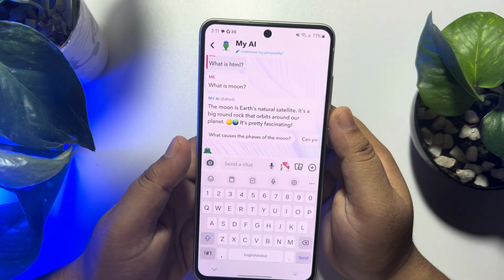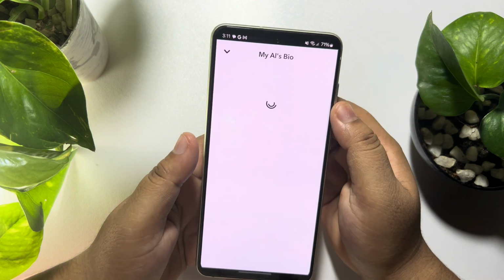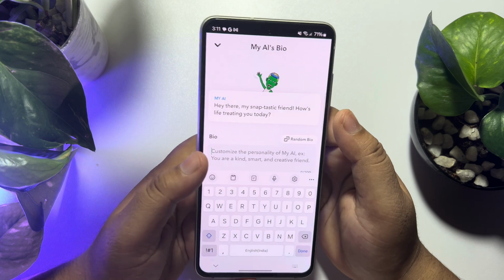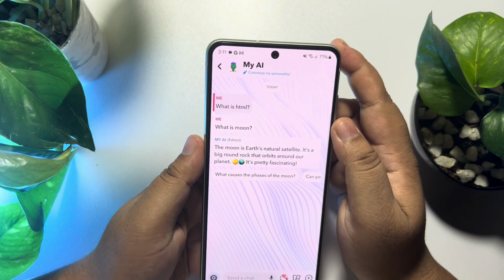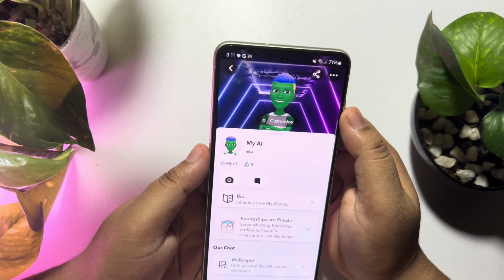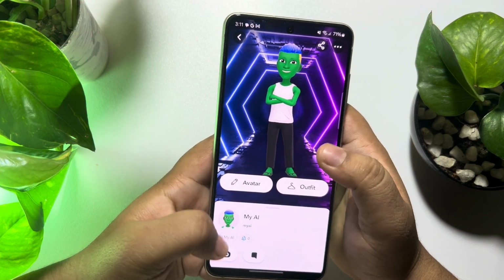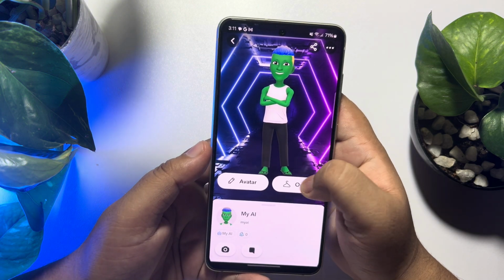To customize your AI, tap on Customize My Personality. And here you'll be able to add bio for your AI. And to change your My AI name, tap on your avatar at the top left. And here tap on Customize. And now you'll be able to edit your My AI avatar, outfit avatar.